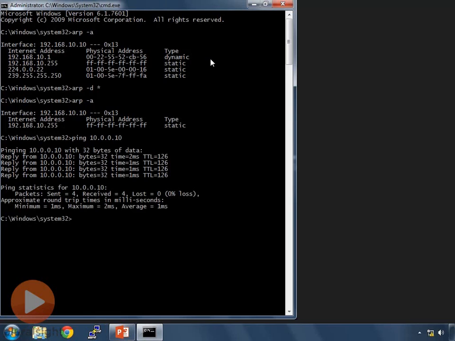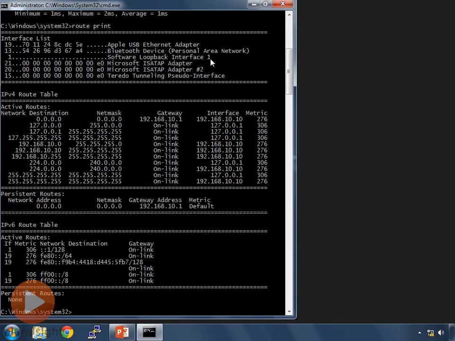Now let's look at two things about how that message got there. First, let's take a look at the routing table. If we do route space print, so type route print and press enter, this is going to show you the routing table of our workstation. Now the routing table on a Windows workstation is notoriously disastrous. There's tons of information here, most of it is not relevant. So let's take a look at what we need to pay attention to.